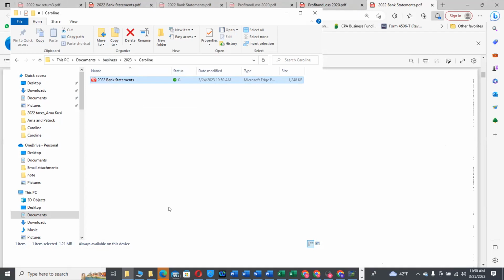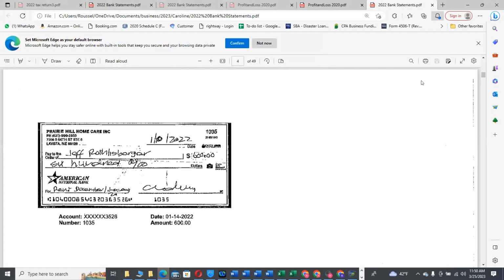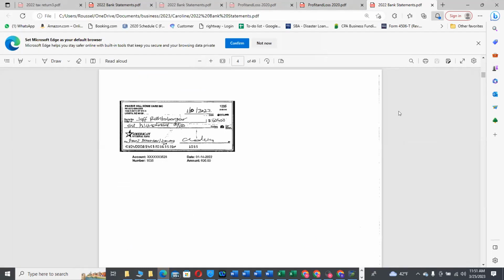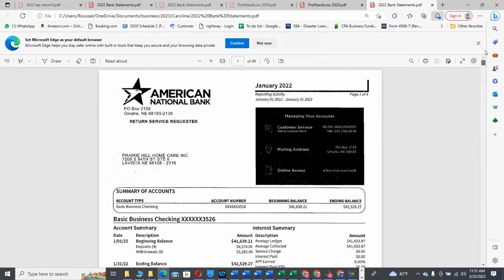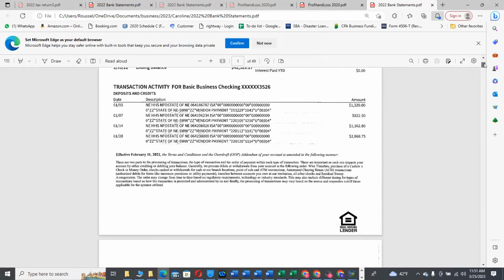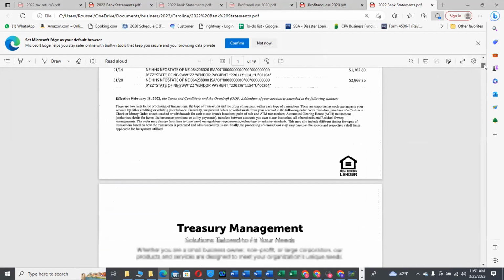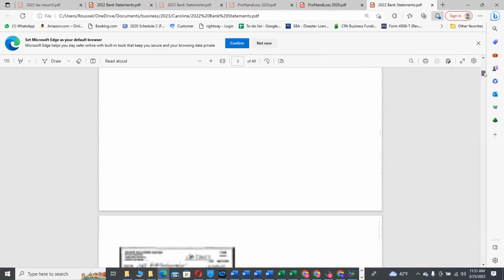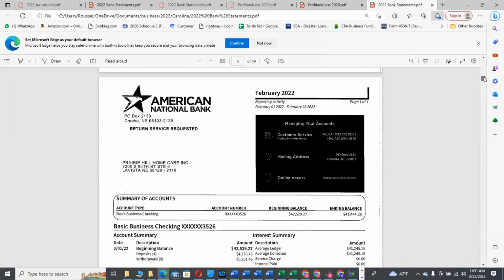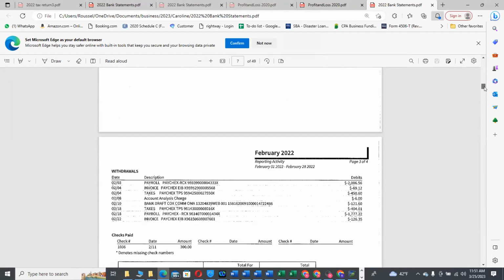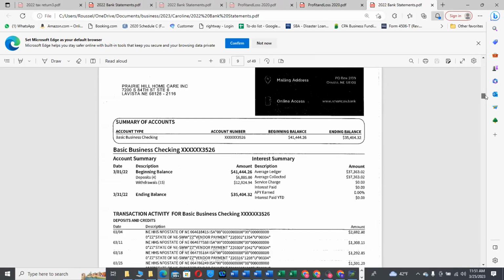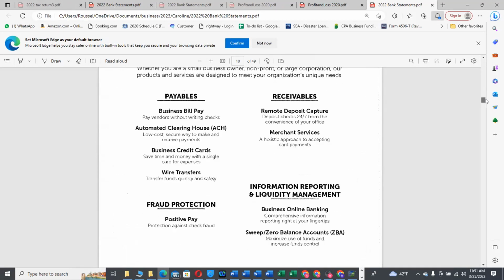If I open this document, which is already open somewhere here, you will see that it has 12 months of bank statements. This is January. If you scroll down, you will see that the first bank statement has a couple of pages. Then we get to the next one, which is February, then March, and so on.